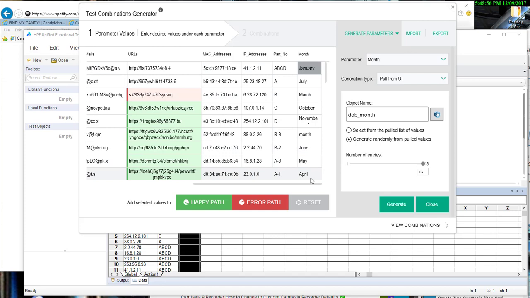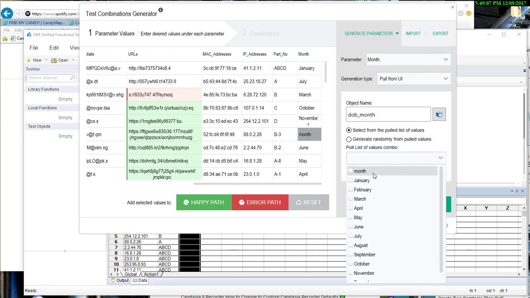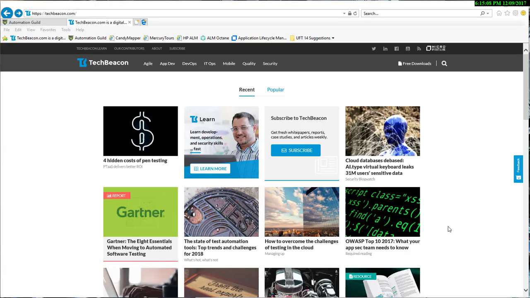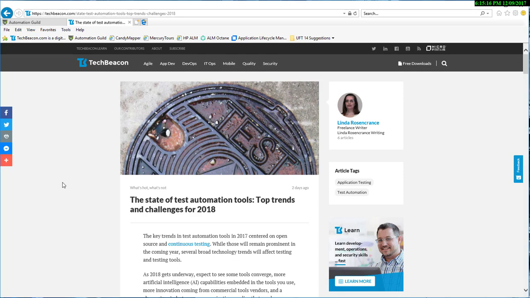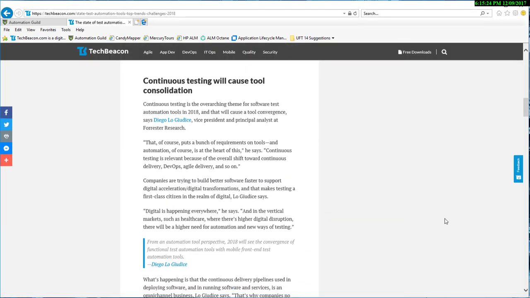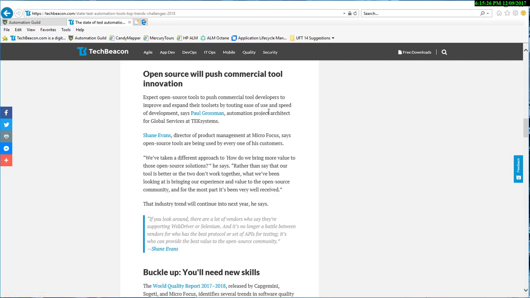And they're all randomly selected, including the default value, which was listed at the top, which would have been Month, just to allow the user to know that they're supposed to select a month. Well, that's some pretty cool innovation. And if you're wondering where that's being driven from, it's kind of my opinion that it's coming from open source tools. Take a look at TechBeacon. They just had an article out there, The State of Test Automation Tools Trends of 2018. And it's because of Selenium that commercial tool vendors are adding more functionality and touting more ease of use than their open source competitor.